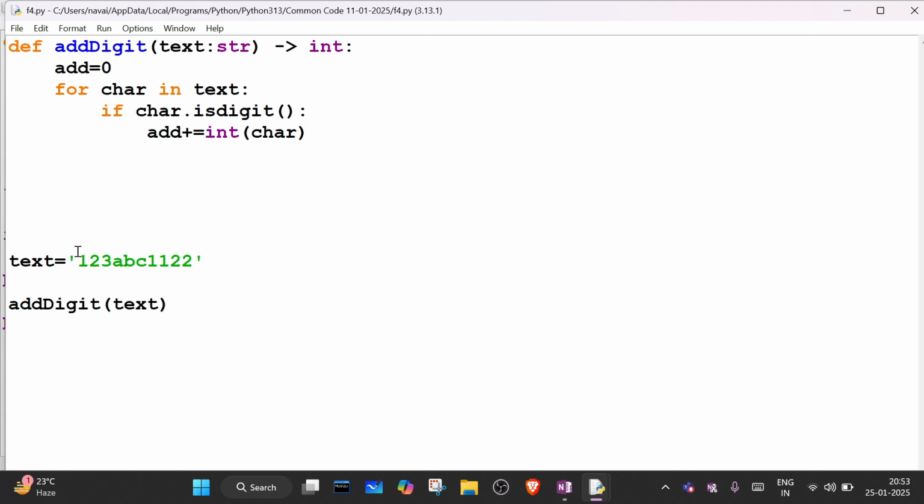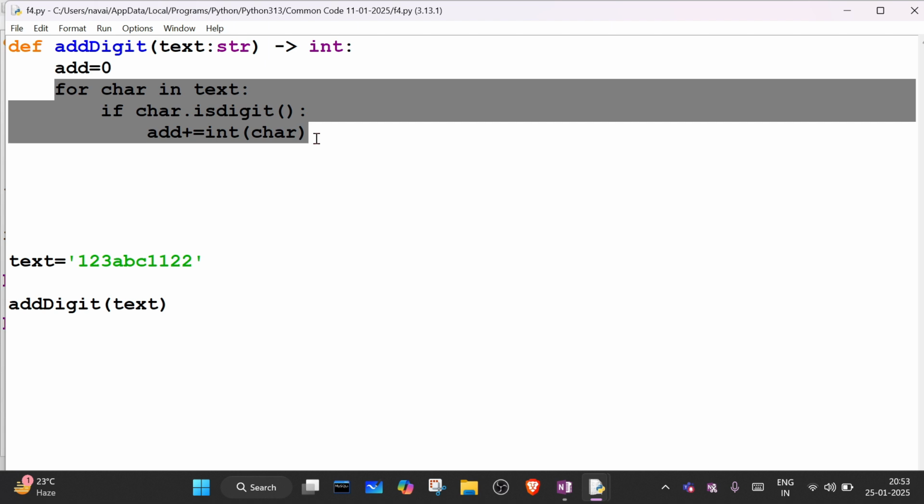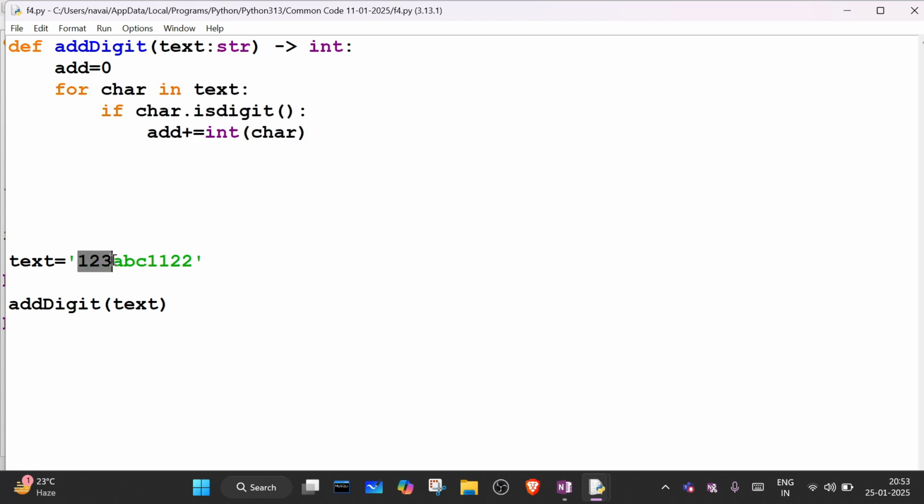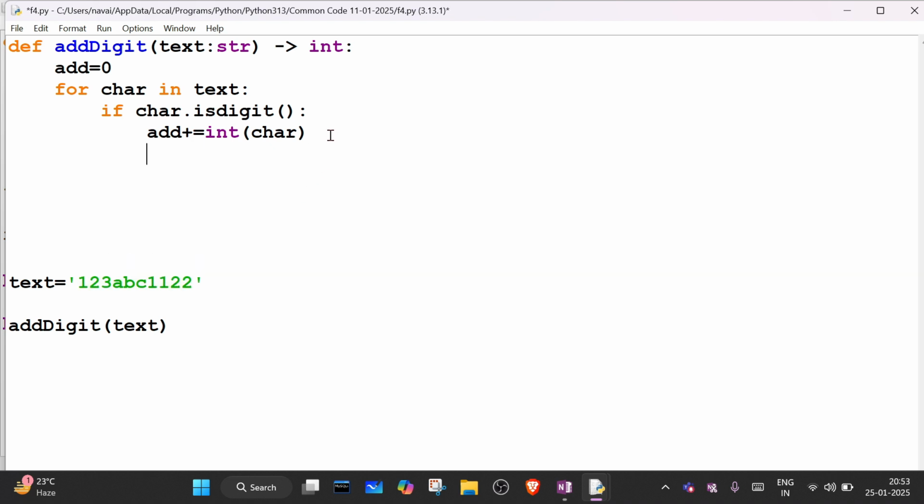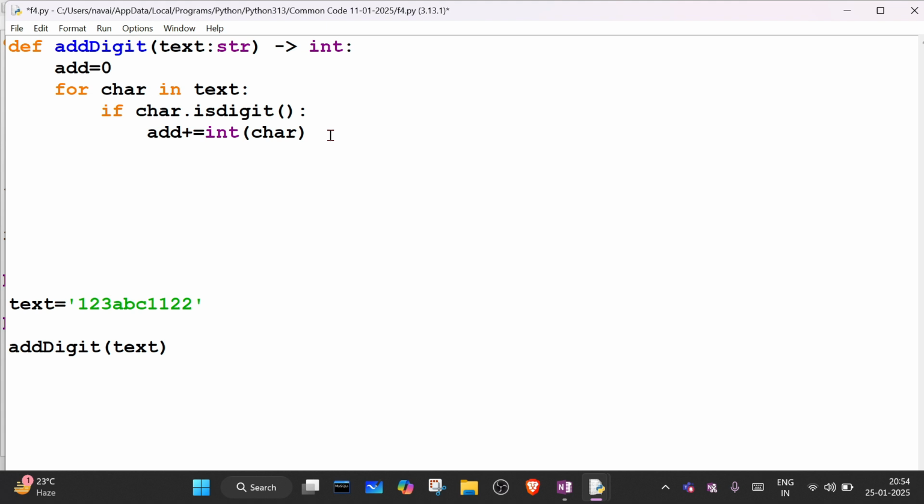After reading this complete string, the for loop will end when it has read the complete value of the string. After that, we have to come out from the if condition, then come out from the loop, and we have to return the add variable, because this add variable contains the sum of these values. So I will return the add.